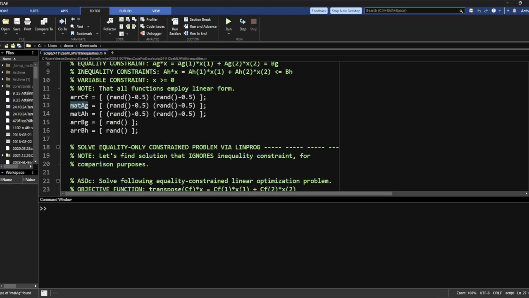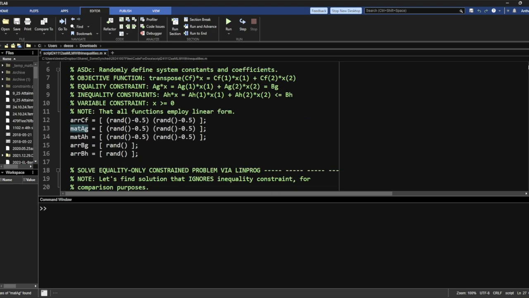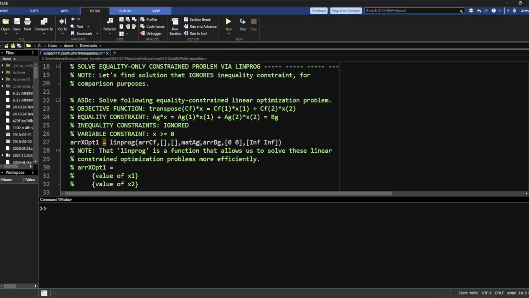And so you can see we did something similar here except for the equality constraints. Since we defined our equality constraint in terms of AG times X equal to BG, I'm just placing those values into the linear programming inputs. And so that's why I put mat AG right here and array BG. And as you can see, this would only work if you have this very specific form. It has to be a linear form, or else you won't be able to use this function specifically.